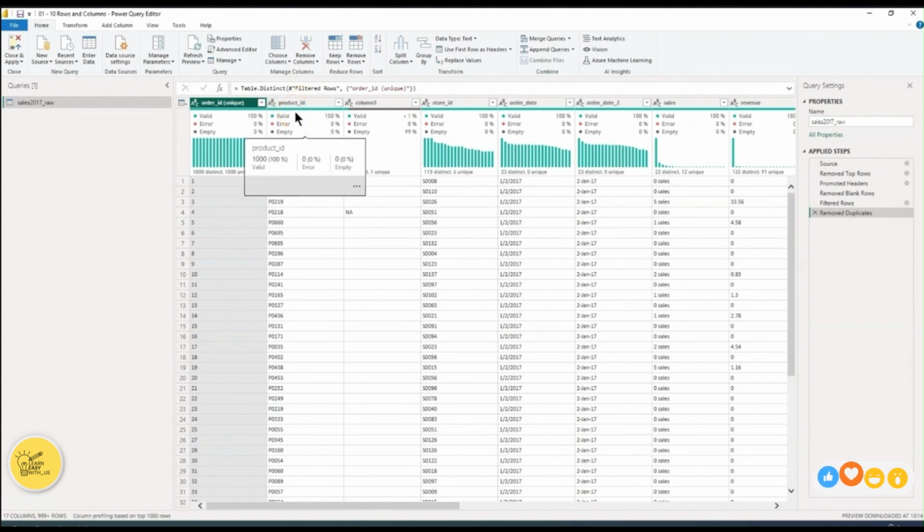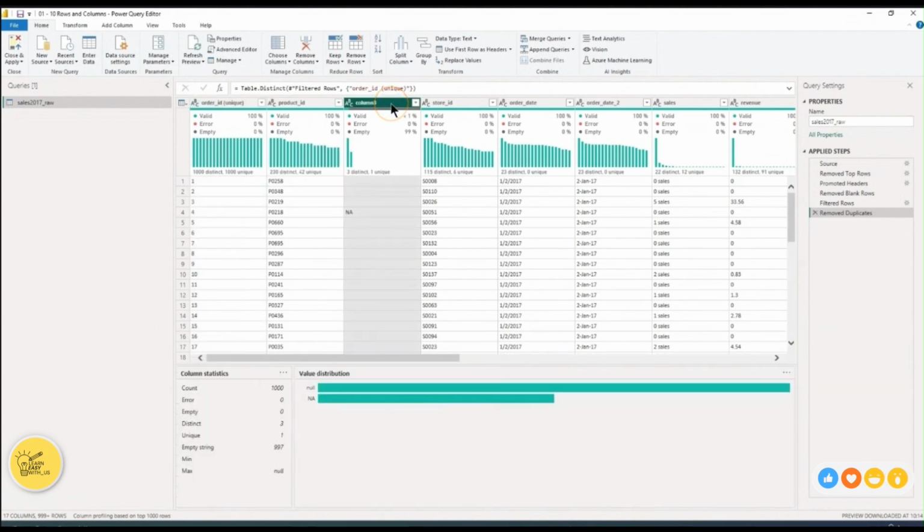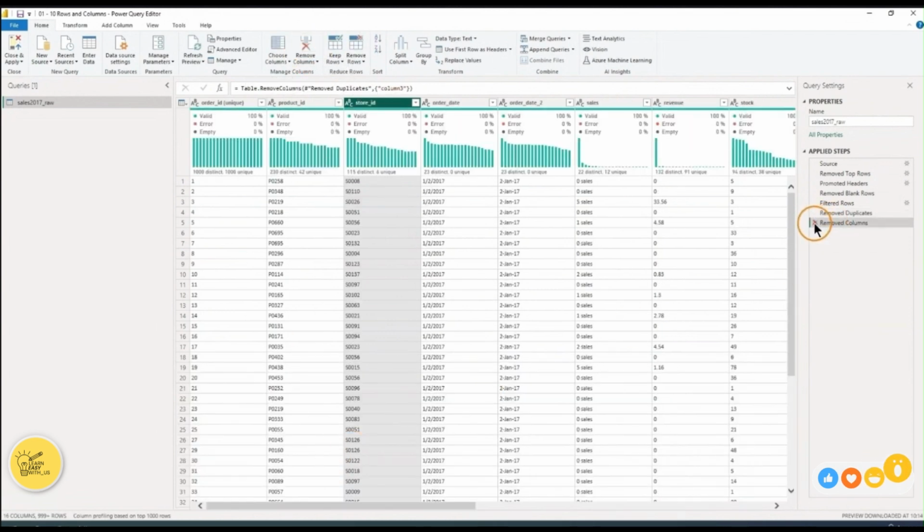So now that we have fixed these issues in the rows, we also now want to see that in this case there's also a column that is not really useful. So there's nothing in this column. And we also want to remove this column. We can do this by just selecting it and then we have this option remove columns. We can just click on it and it will be removed.